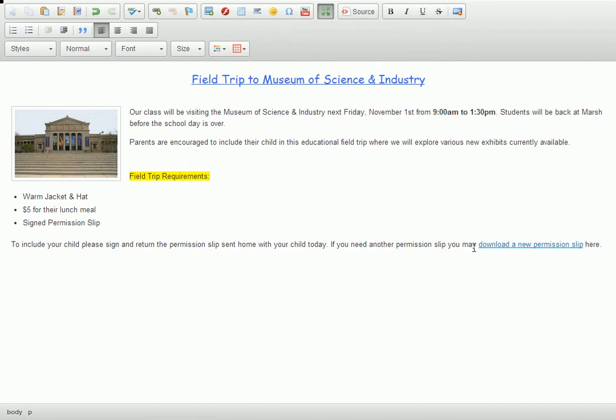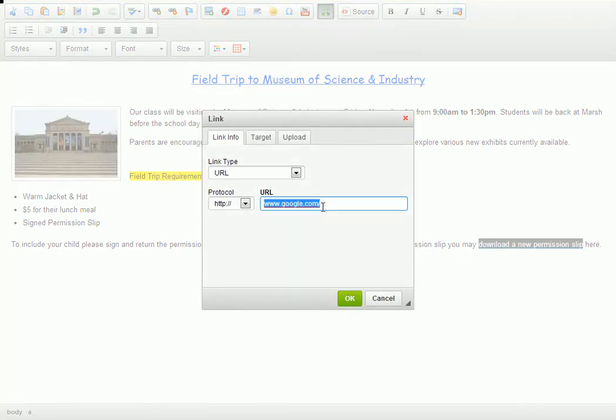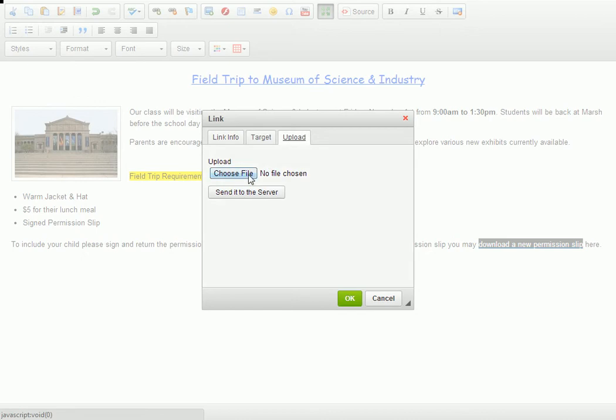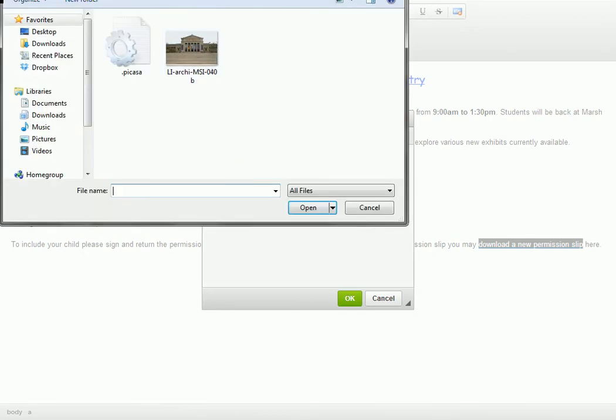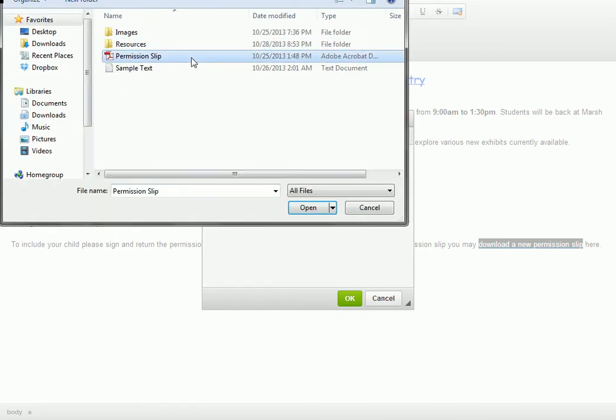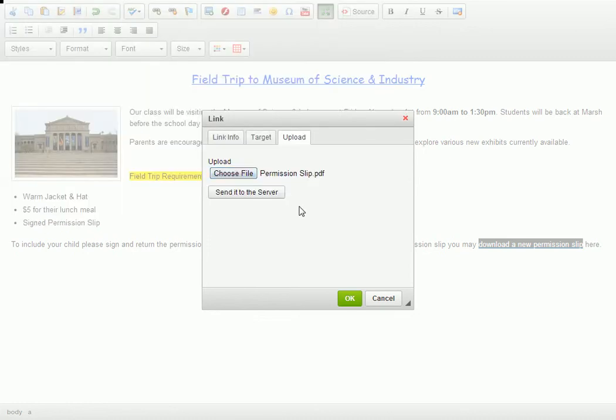And the next thing we want to do is update this link. So let's go ahead and select the link. And up at the top, we want to click on link. And right now it's pointing at google.com. We don't want that. We want it to point to our document. So we'll remove that URL, and let's click on upload, choose file, and let's locate our permission slip. We'll send it to the server.